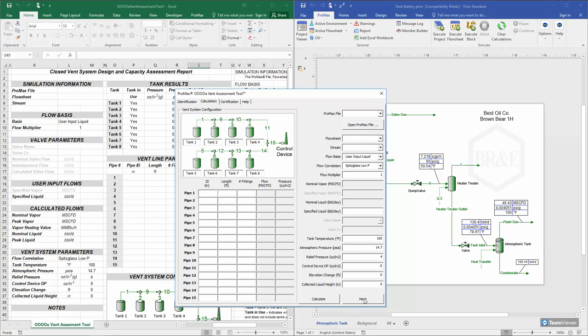The calculation tab is where we will provide the vent system configuration, the pipe lengths and diameters, additional pressure drop, and the method of calculating peak flow. The first step is to provide the vent system configuration. In the case of Brown Bear 1H, there are three tanks present at the facility. Fluids from the facility feed only to the first tank, the other two being for overflow.